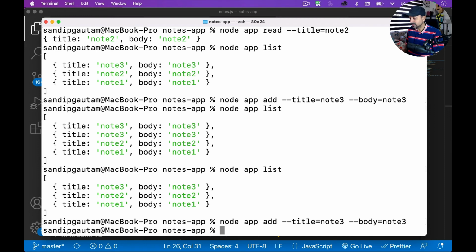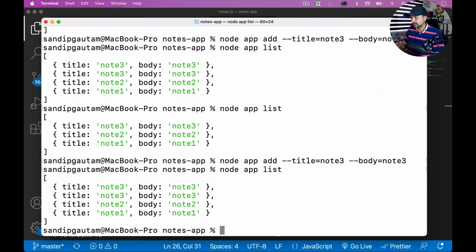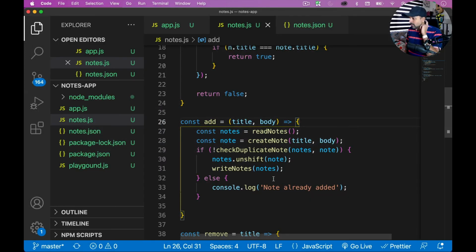But I'm not getting the console.log. That means something strange has happened. That means the node has been added. So I'm going to list again. I can see the duplicate node has been added. So what's the problem with my code? I need to check that.